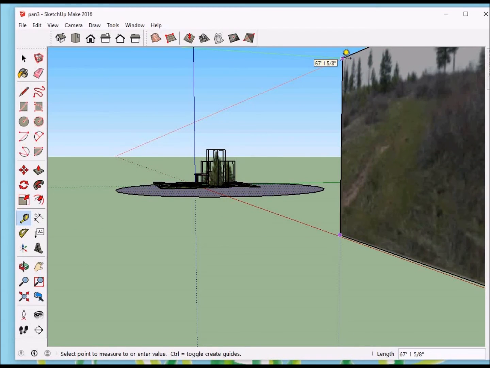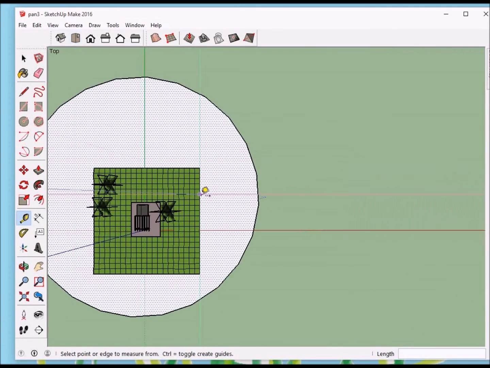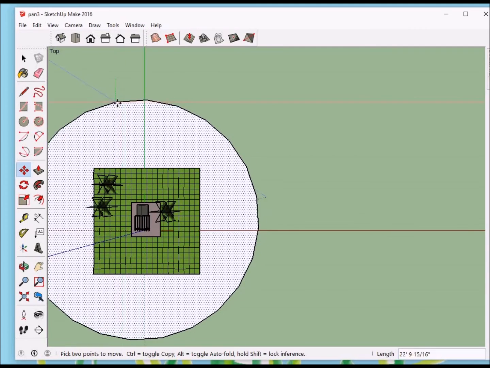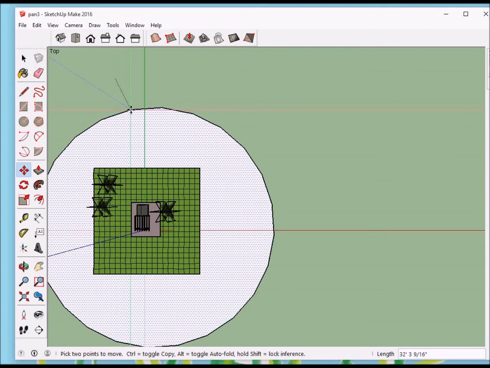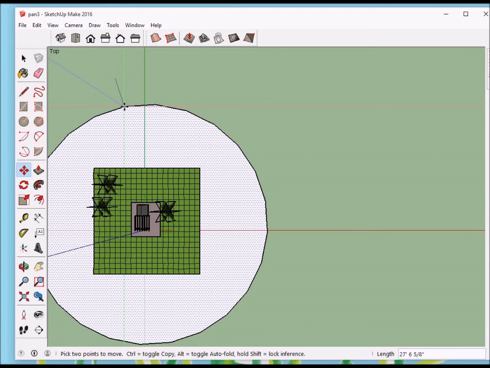67. So we'll make it 67. Looks like I need to move this again. We want it to be somewhat centered. It doesn't have to be. It could be off-centered, which is fine. So we'll put it right about there.